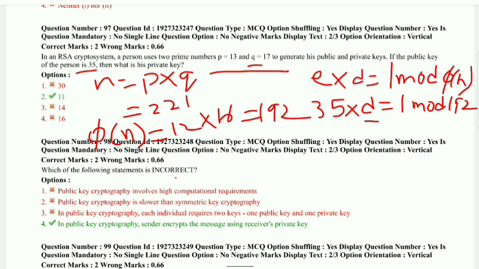So next, which of the following is an incorrect statement? In public key cryptography, the sender encrypts the message using the receiver's private key. So this is the incorrect option. Public key cryptography requires two keys for each user, that is public and private key. The sender encrypts the message using the receiver's public key, not the private key.